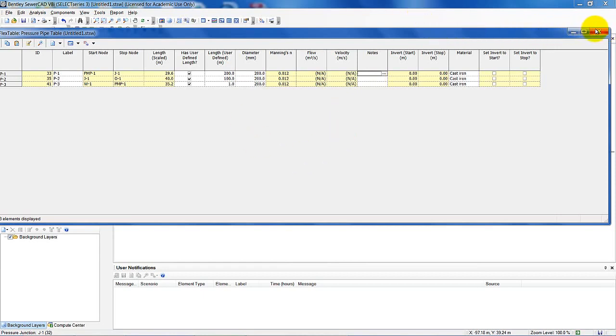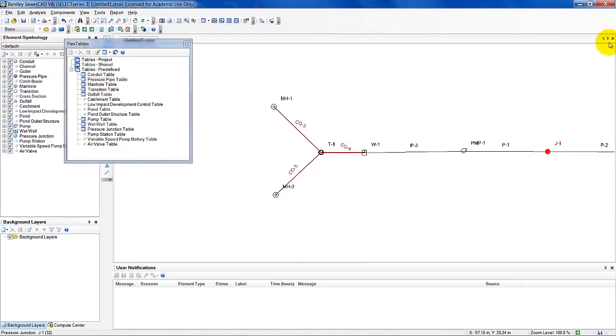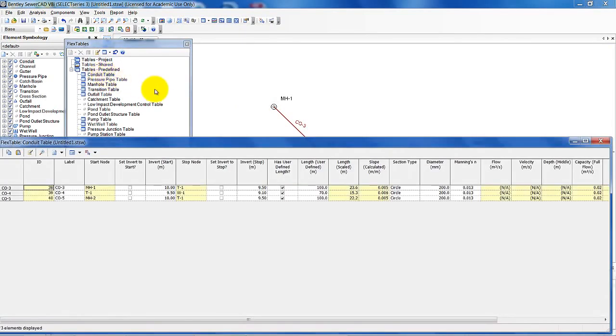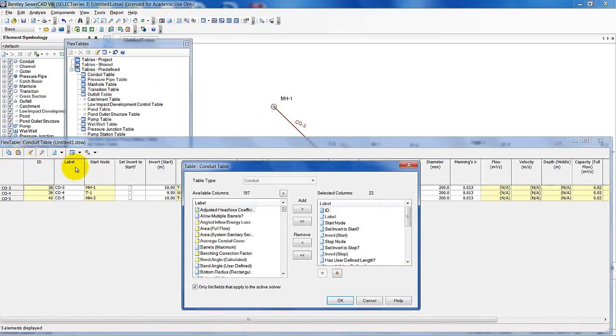So now I've finished with the pressure pipe, and what I am going to do is come back to the infiltration data for gravity pipes, which are the conduits. I need to come back to the conduit table, and I know that it does not have any infiltration information, so I'm going to edit this table. What I need to have is the infiltration type, the infiltration loading unit, and the infiltration rate per loading unit. So I come down over here and look for infiltration.